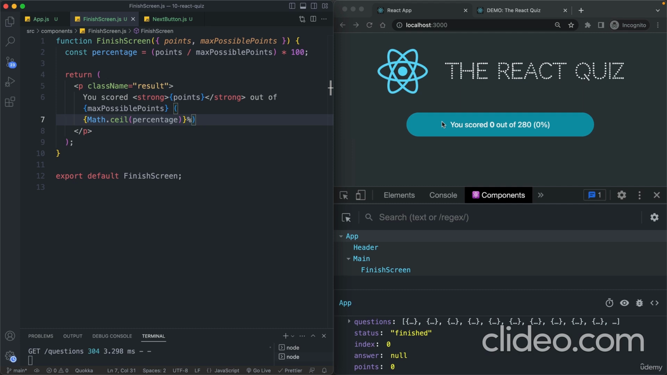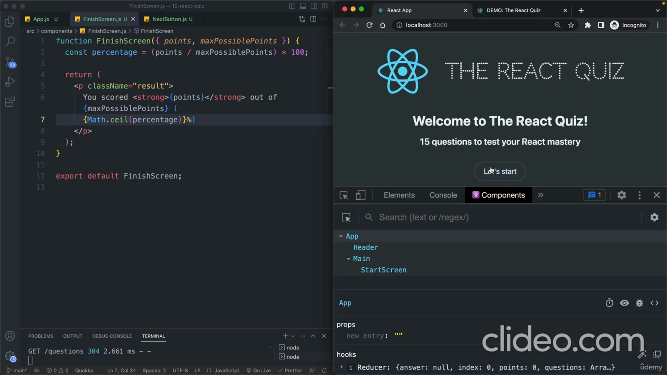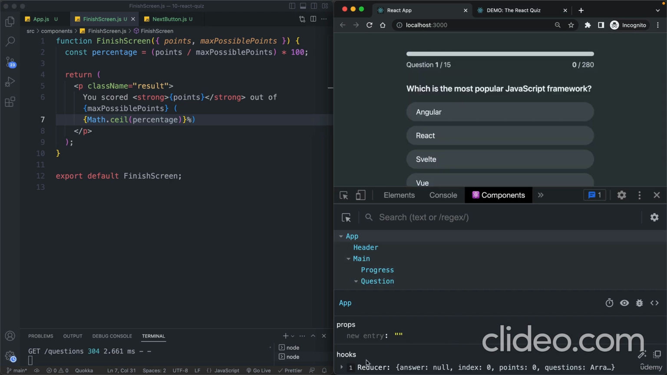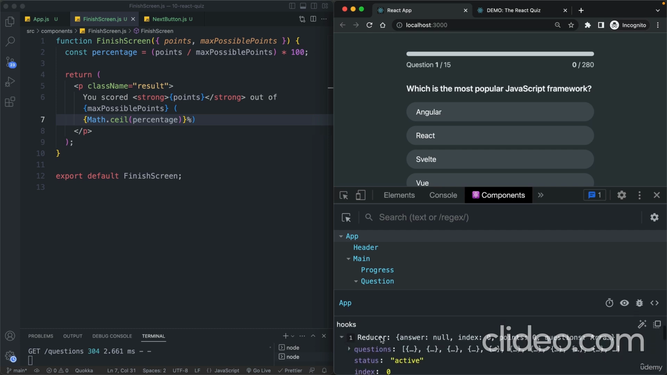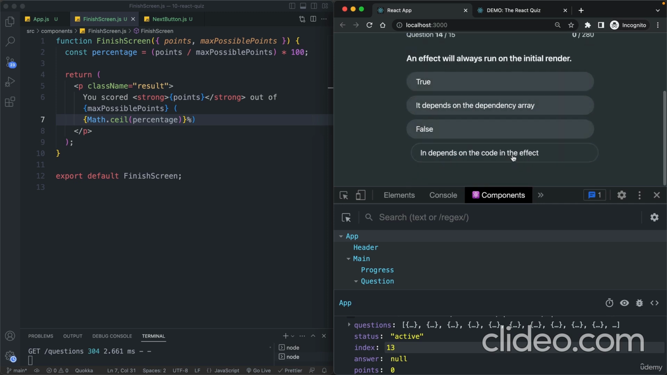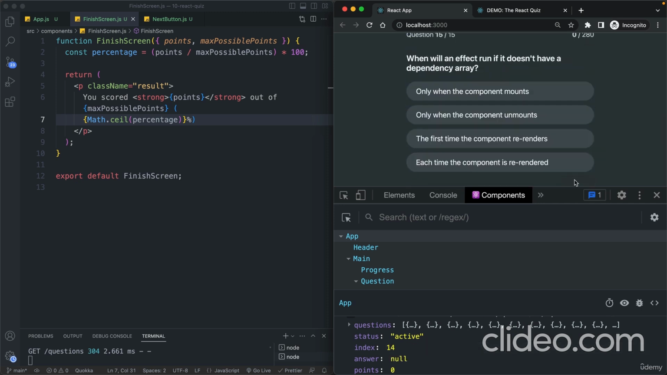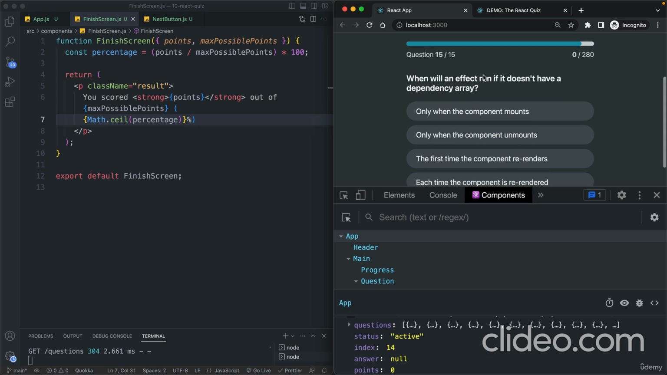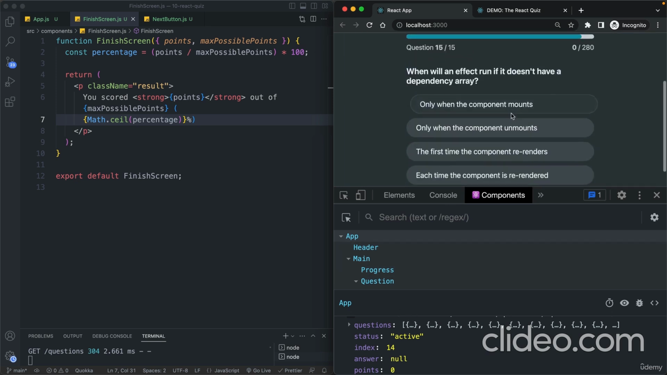But let's leave that for a little bit later, because for now we actually want to trigger the status to become finished. So when should that happen? So let's just restart here. And now let's go to one of the last questions. And again, I will simply change the index now here, let's say to 13. And so with this, we are almost on the last question. So let's just reply anything here. Next again. And so now we are on the last question, right? So with the index of 14.